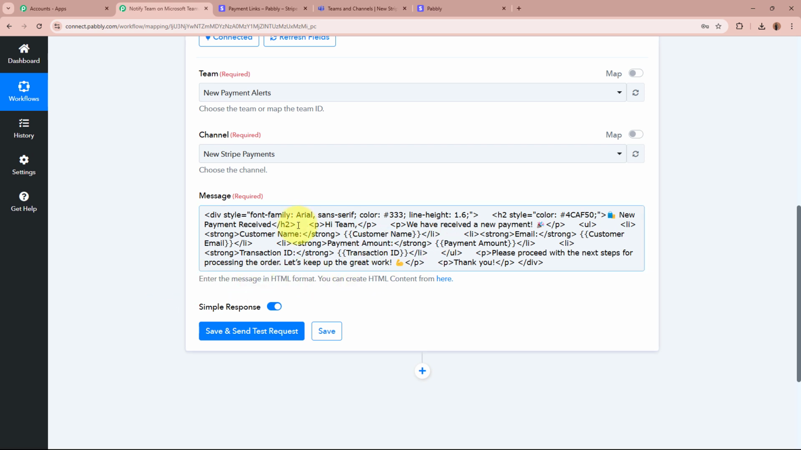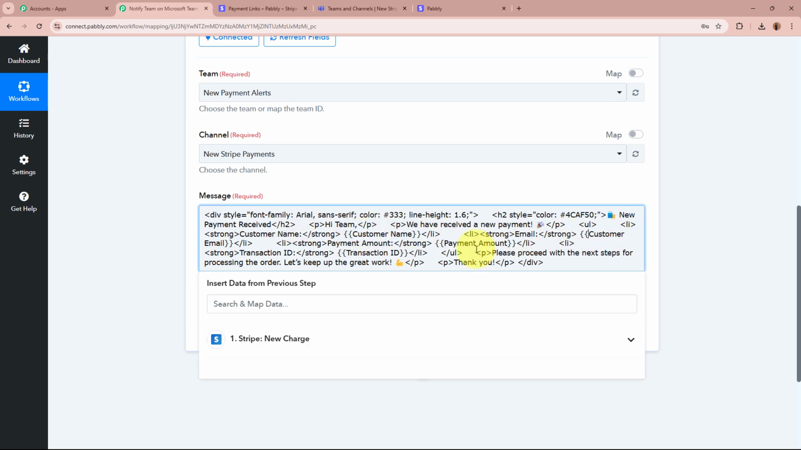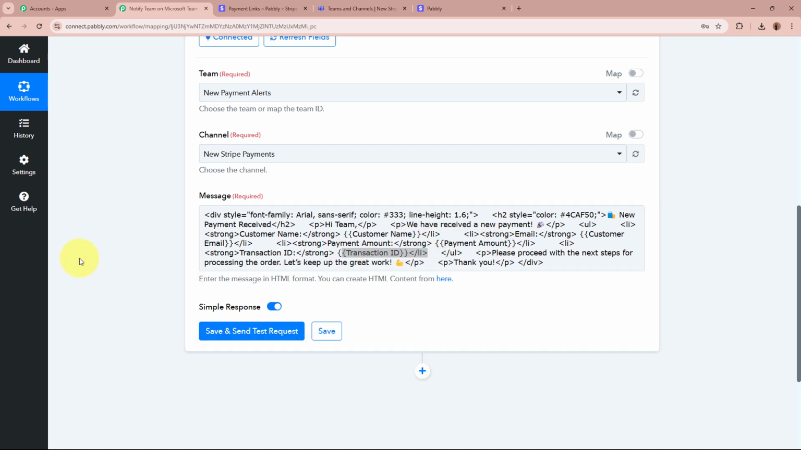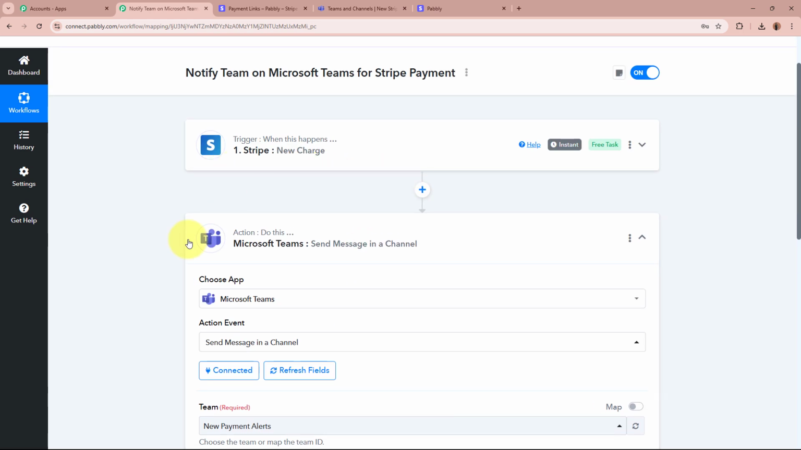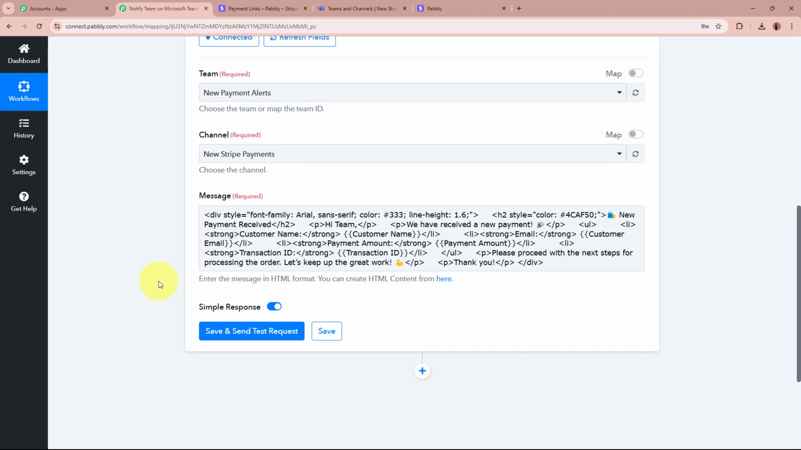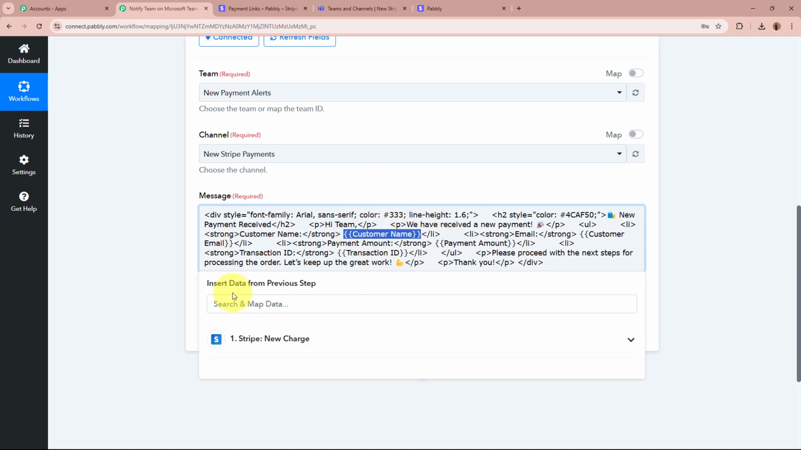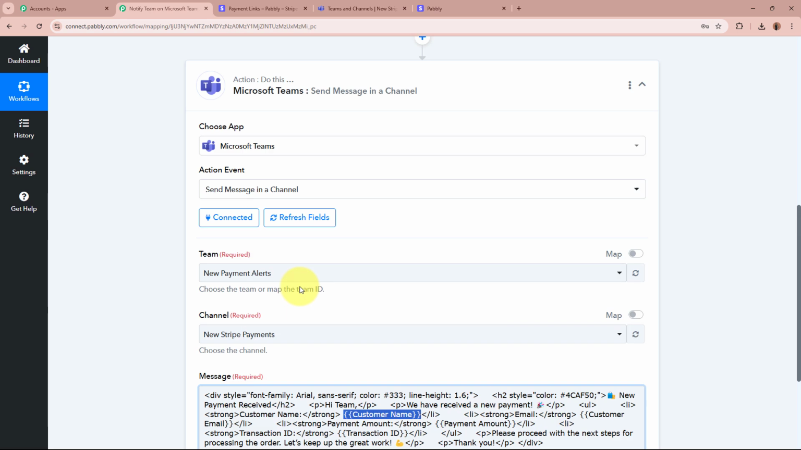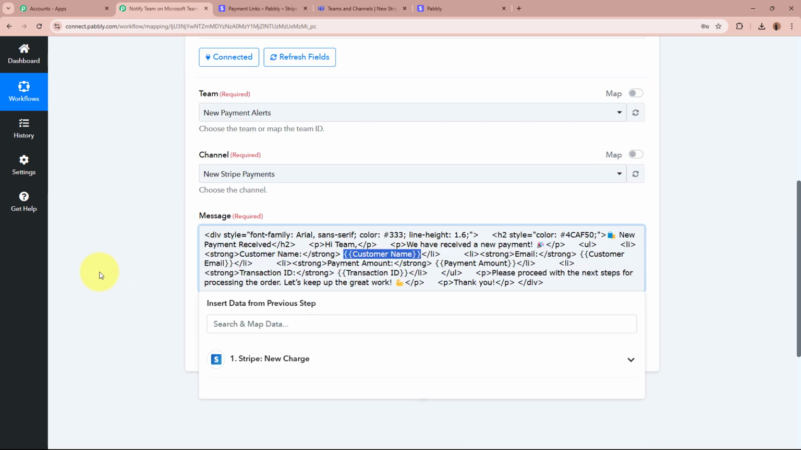Over here, this is the message, and in the message, you can see I've created a few dynamic fields like the customer's name, customer's email, payment amount, and the transaction ID. These are the fields in place of which I want to enter the values of the details that we have received while doing the payment of our customer. So for the data of these fields, we're going to map the data. Mapping means inserting data from the previous step. So we're going to insert the data from the previous step of this workflow.